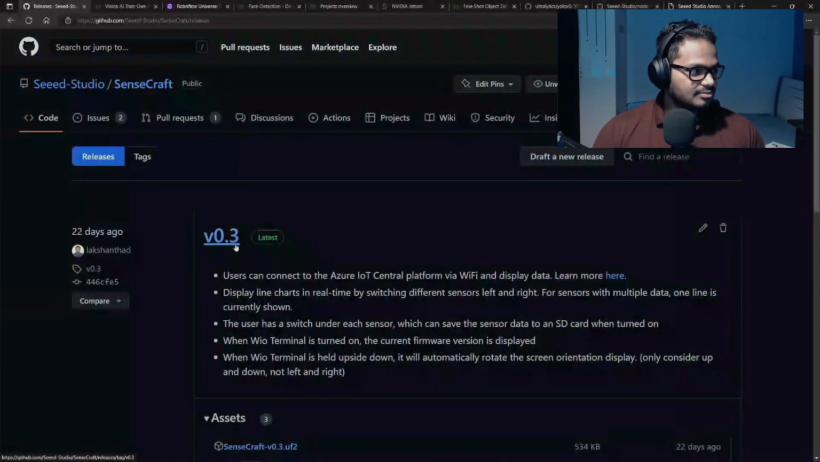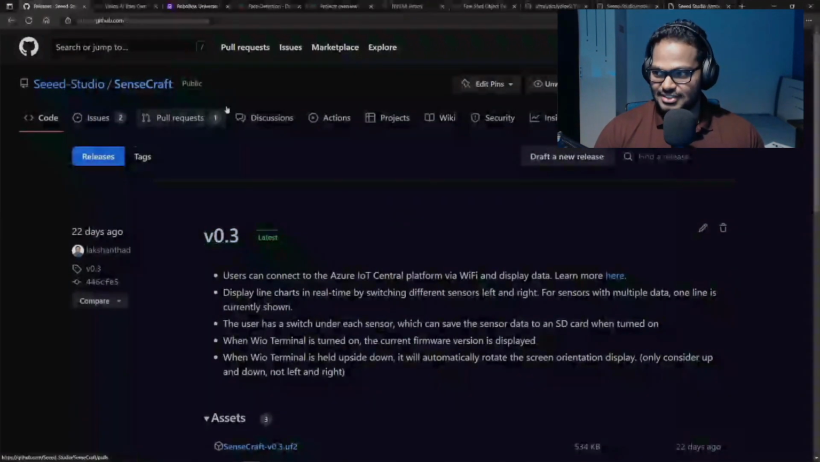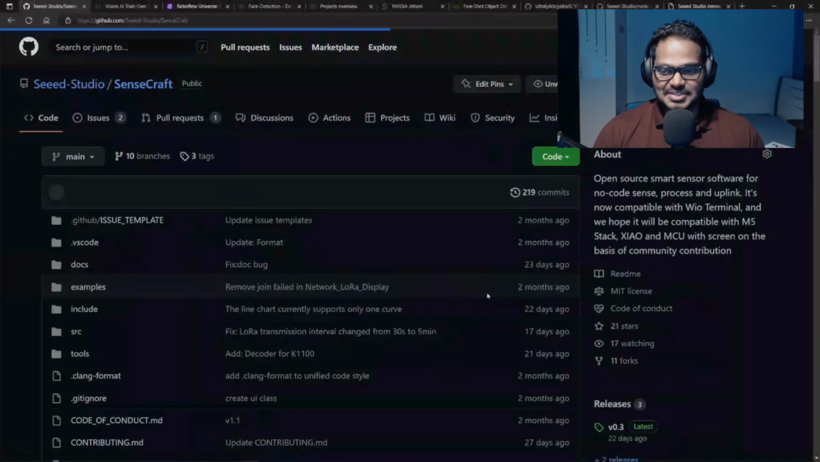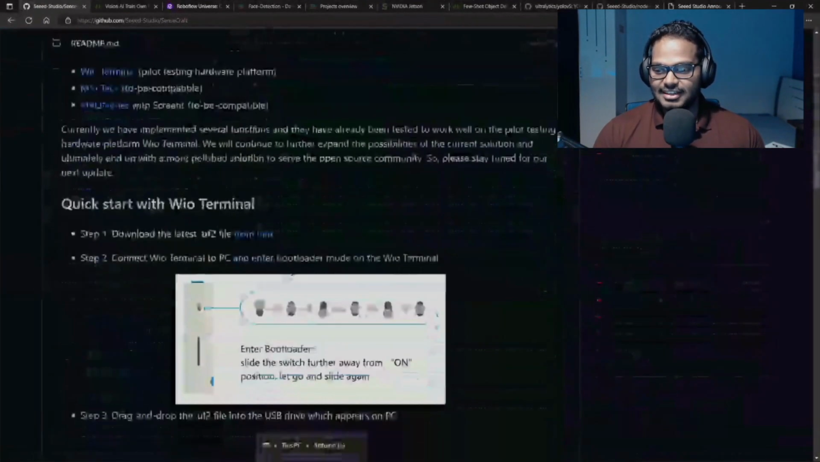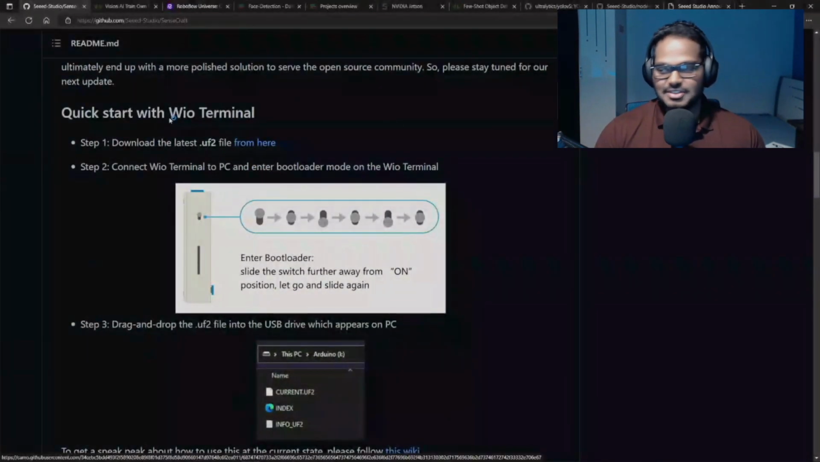So if you get this K1100 kit, you need to make sure that you flash the latest firmware, so it will have the latest and the greatest features of this firmware. Makes sense. So inside the readme, if you go to the quick start, you can see how you can flash the firmware to the Vio terminal. So you can just follow this and get it going.